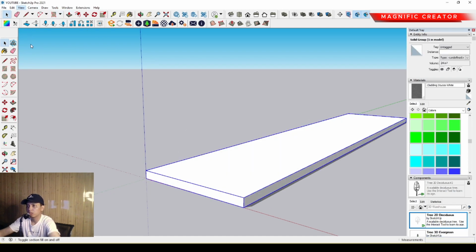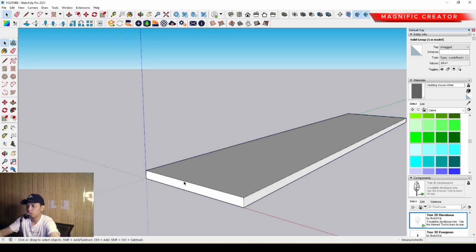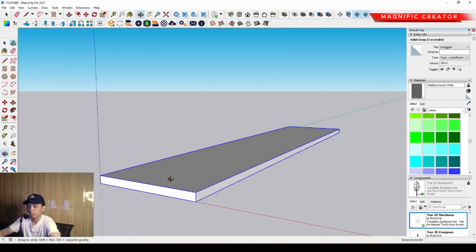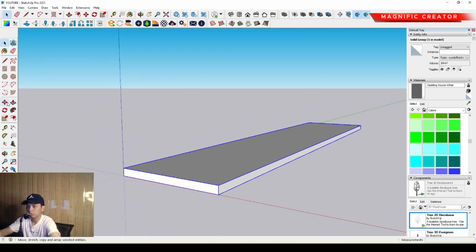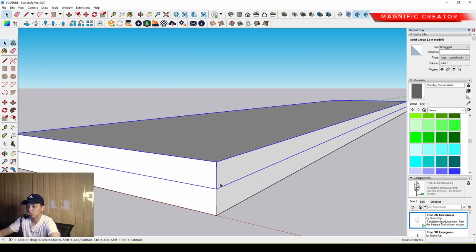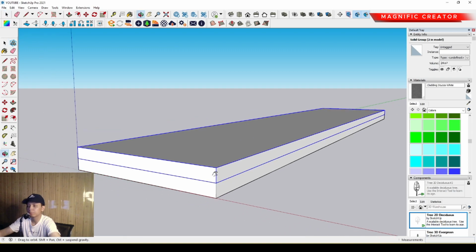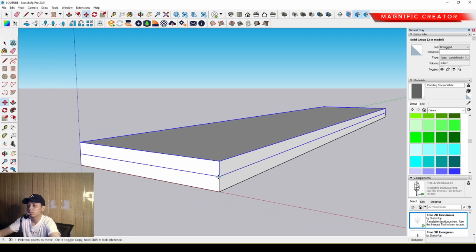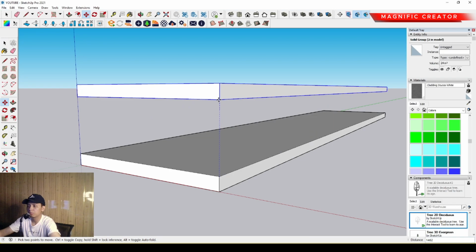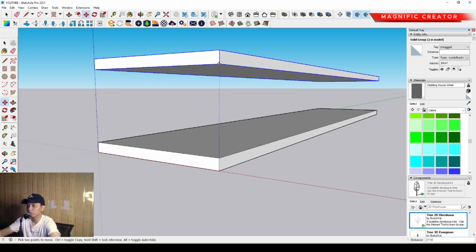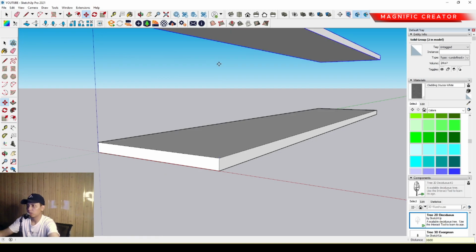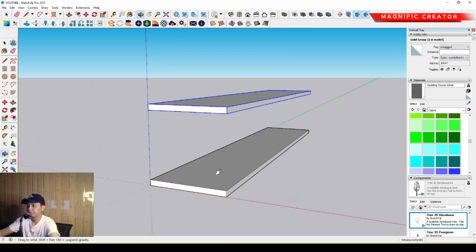And then we can duplicate this slab to the upper position. We can select the move tool with Control, and then place it on top of the floor first. Then we can move it up around 3600 millimeters, or 3.6 meters.